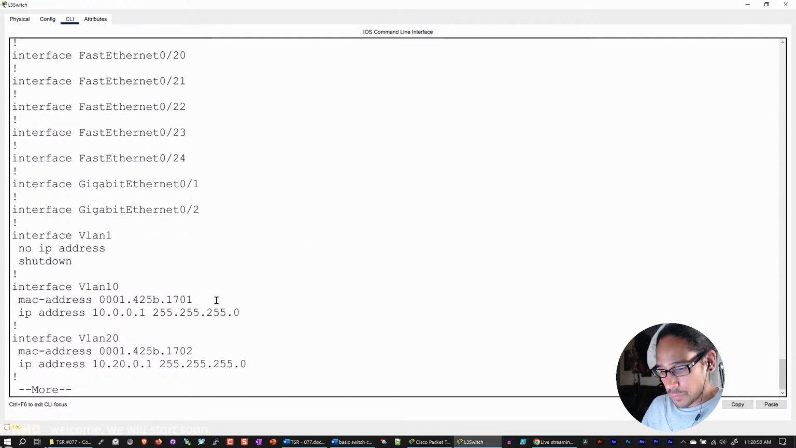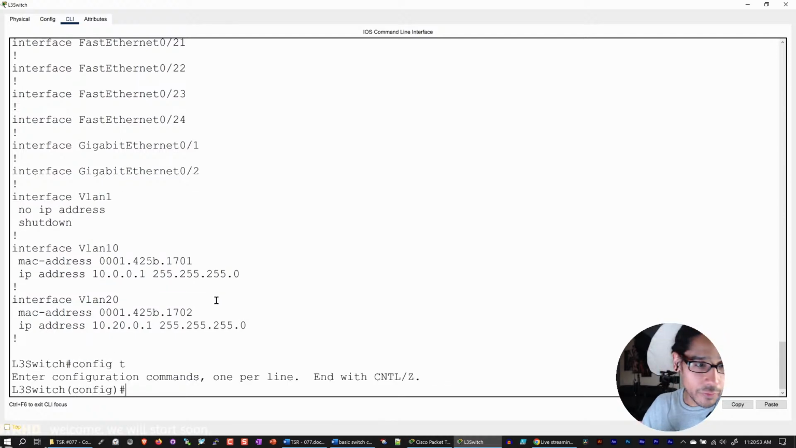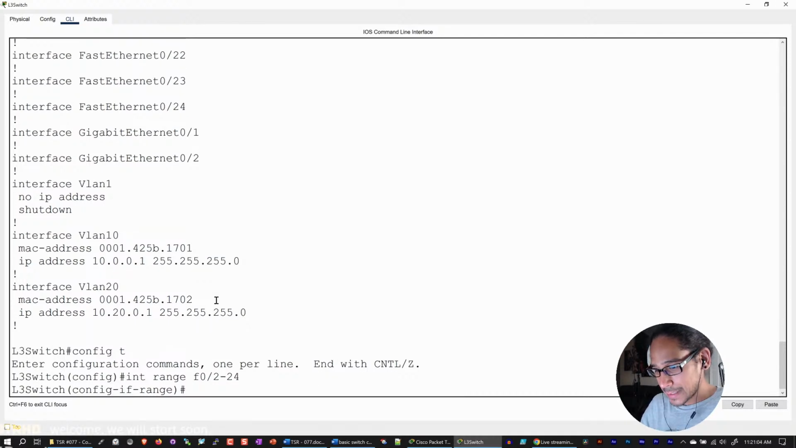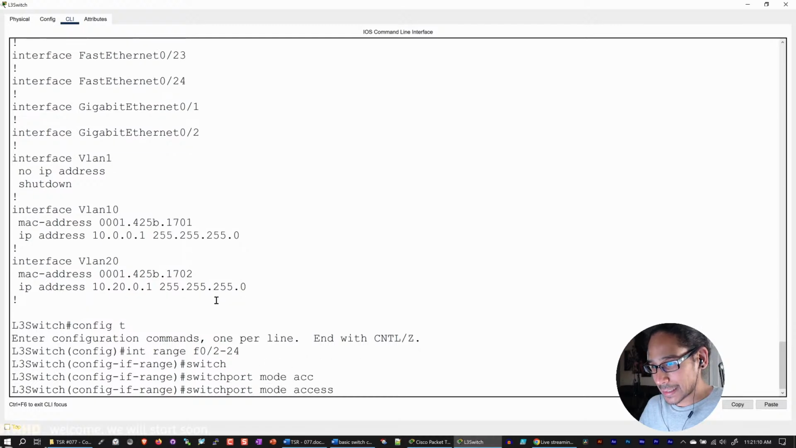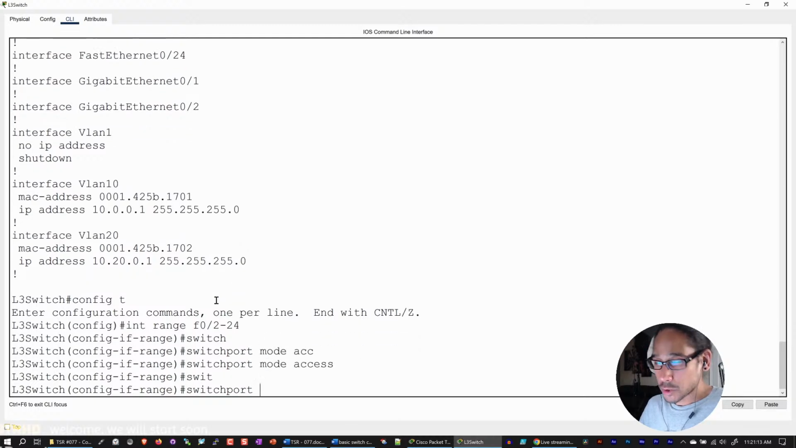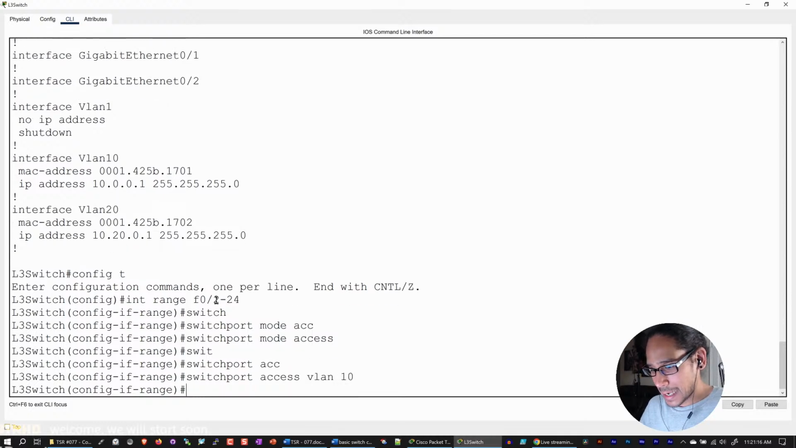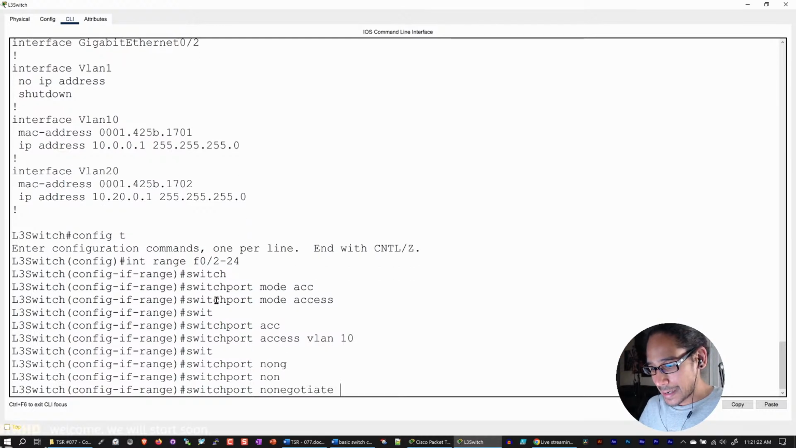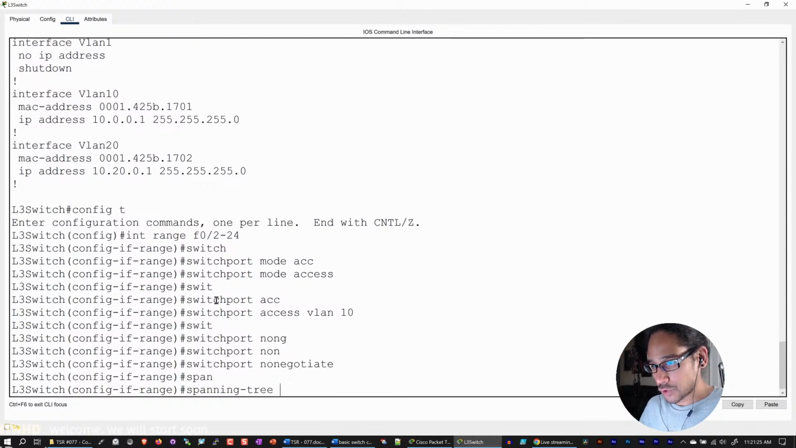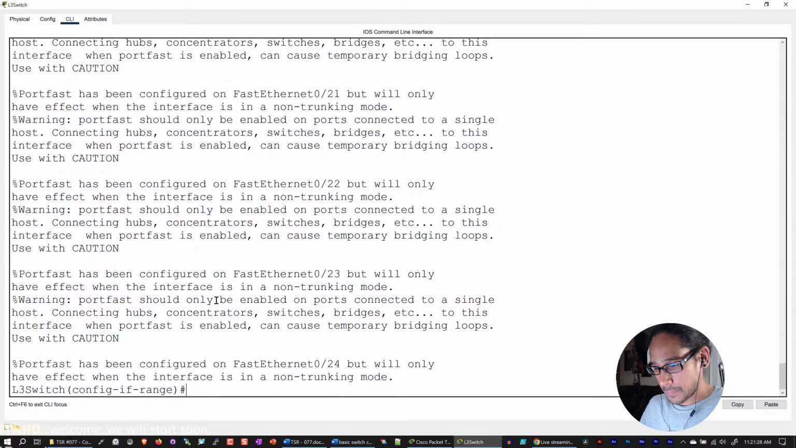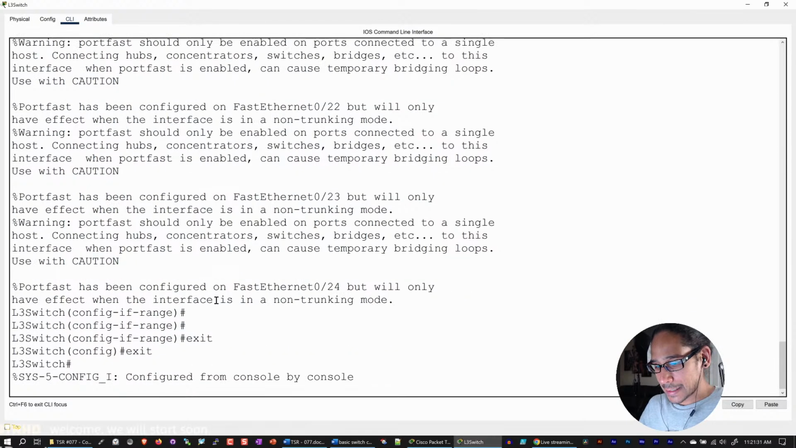I'm going to configure it like my basic configuration. And that would be, let's do an interface range, fast 0/2 to 24. It's going to hit all this range. And we're going to do a switchport mode access. Enter. Let's do a switchport access VLAN 10. I'm going to make them all VLAN 10. Don't worry about it. We're going to change it. Let's do a switchport nonegotiate, and let's do a spanning-tree portfast. Enter. Beautiful. Let's exit out of here, exit out of here.